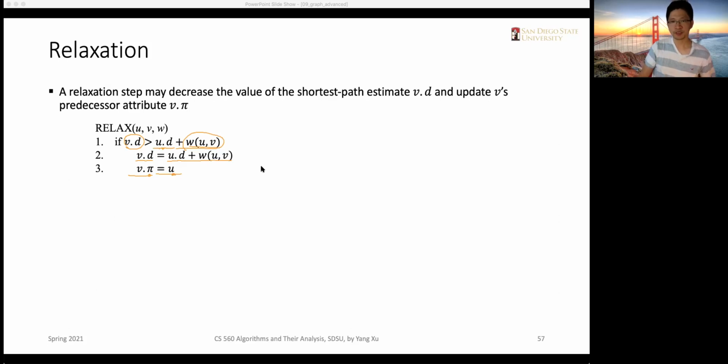So the meaning of it is that it compares two possible paths. The first path is the original single source path, which has the current estimate value. The other way is that we first go to U. The U.d records the shortest path from S to U, and then we go from U to V, which means we need to add the weight from U to V. And if this is a better path, we will need to update the value for V.